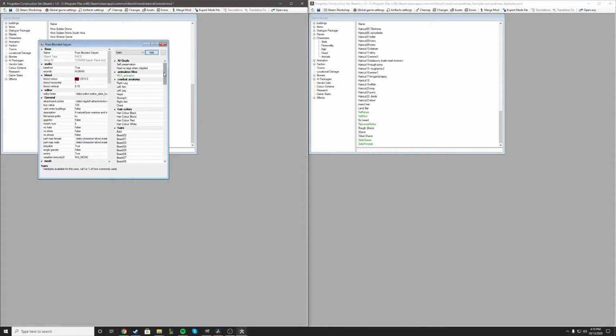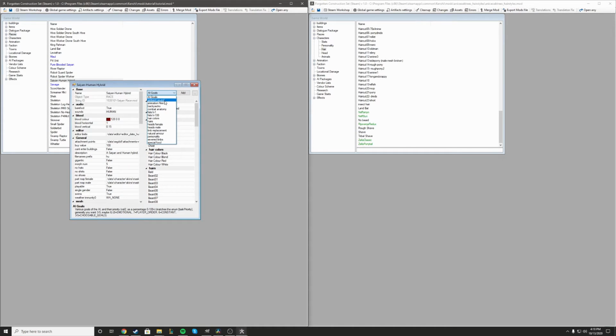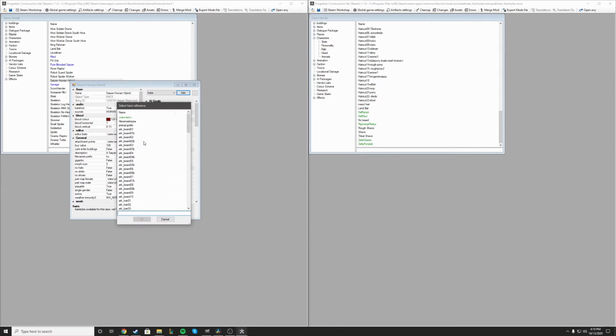So now you hit OK, you would scroll down, and all of the new hairstyles that this race can now use would be highlighted in green. So now when you go to character creation, you would have these options when you're making your character for the Pure Blooded Saiyan. Let's do the same thing with the Human Saiyan Hybrid, or Saiyan Human Hybrid.